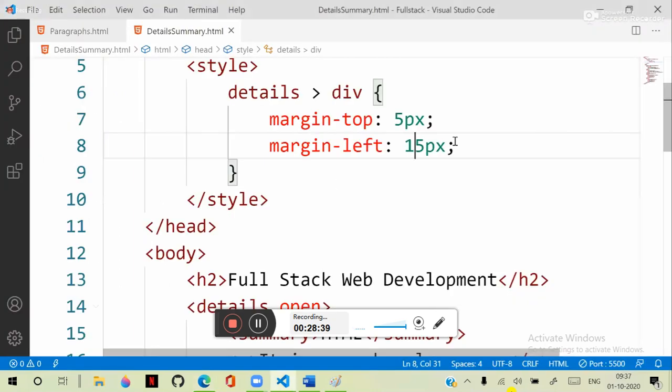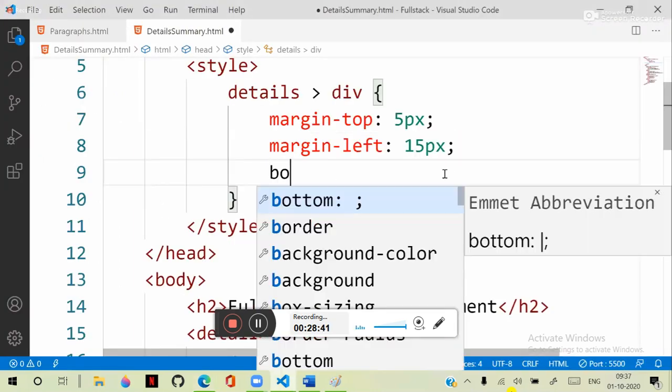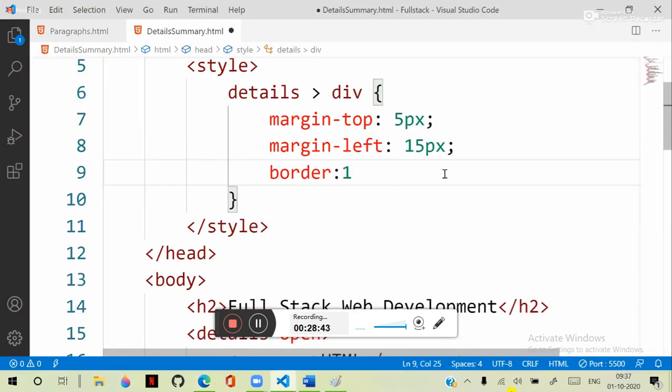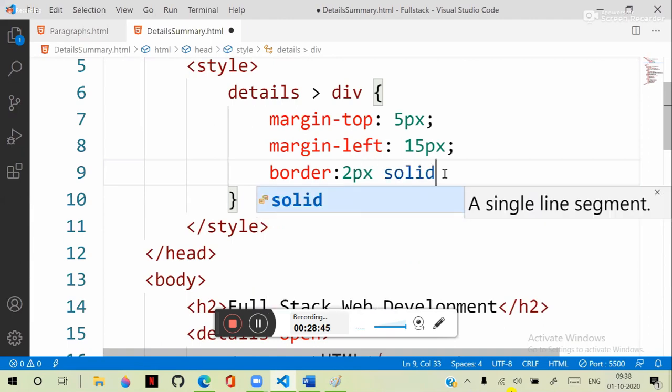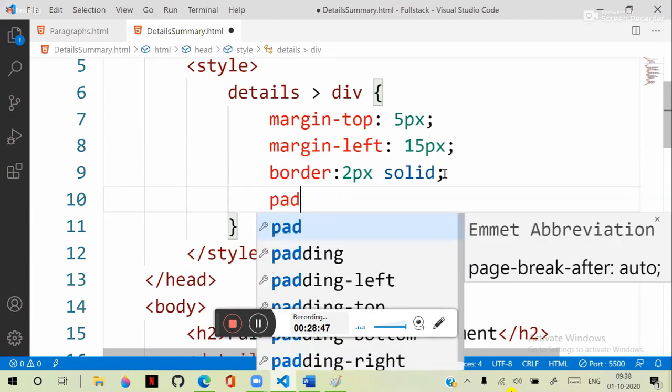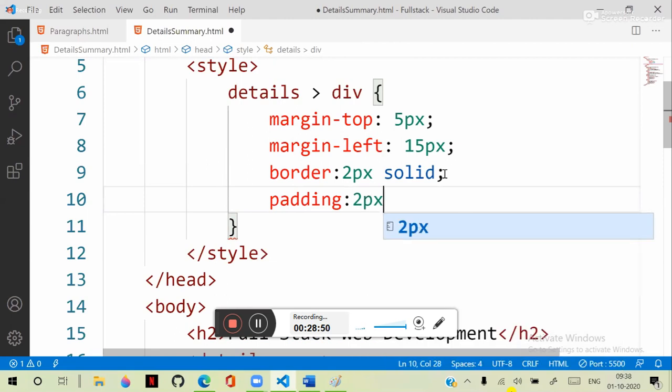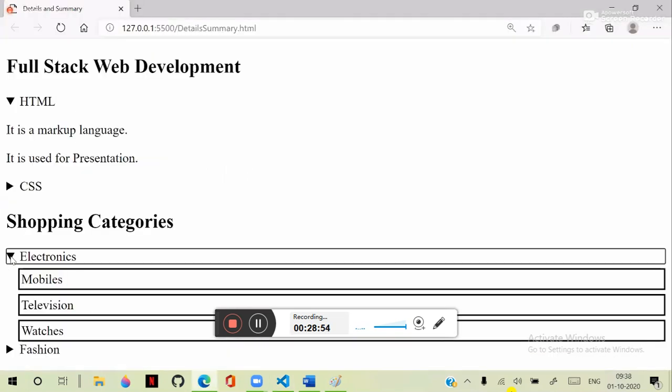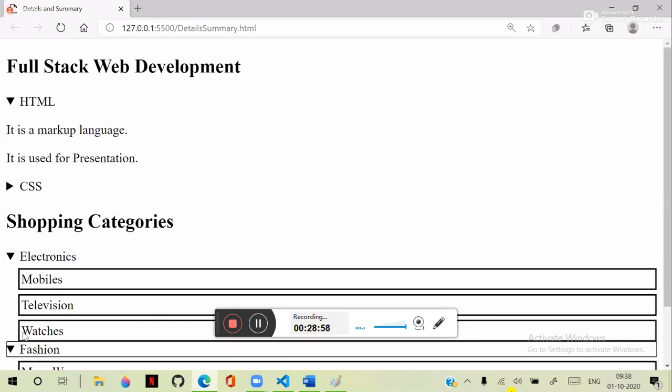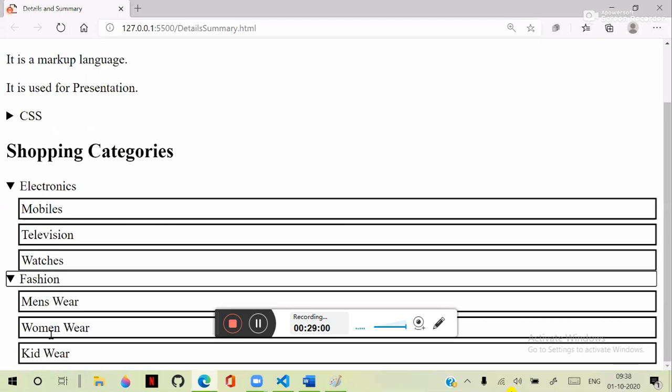You can keep different options. You can say border as 2 pixel solid, and padding I defined as 2 pixels, and you can see that the appearance will be in this way: mobiles, televisions, fashions. So all these options will be kept with the border.